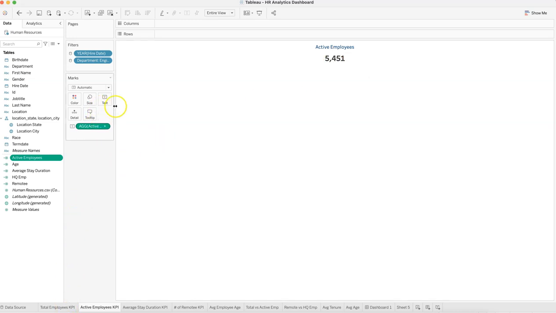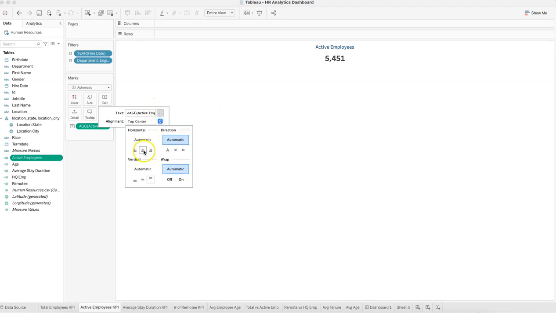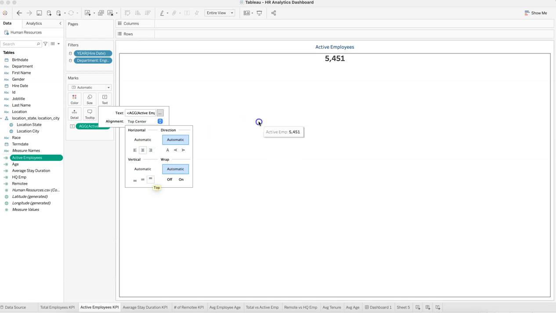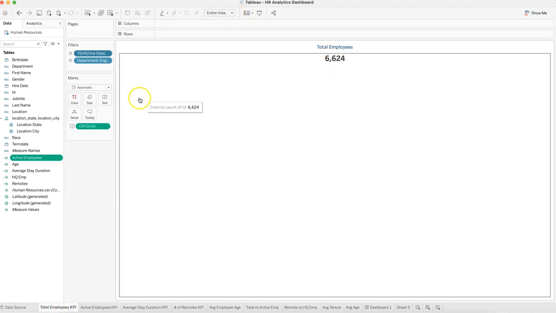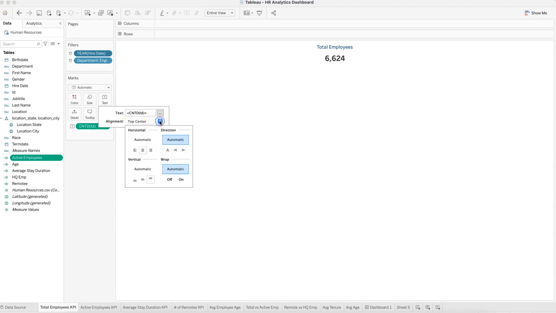And if you are wondering about the KPI formatting, over here this is basically the alignment. This is the center, this is the top. And over here, if you see, I'm using the entire view. If you are not getting this output, it is all entire view. Again, similar formatting everywhere, top, center.